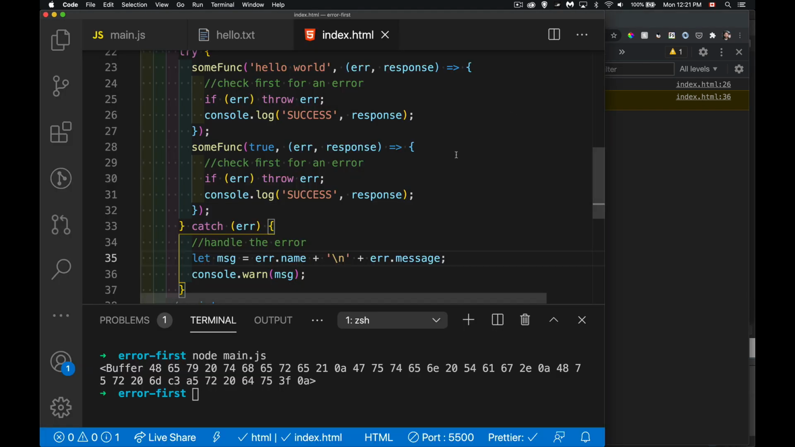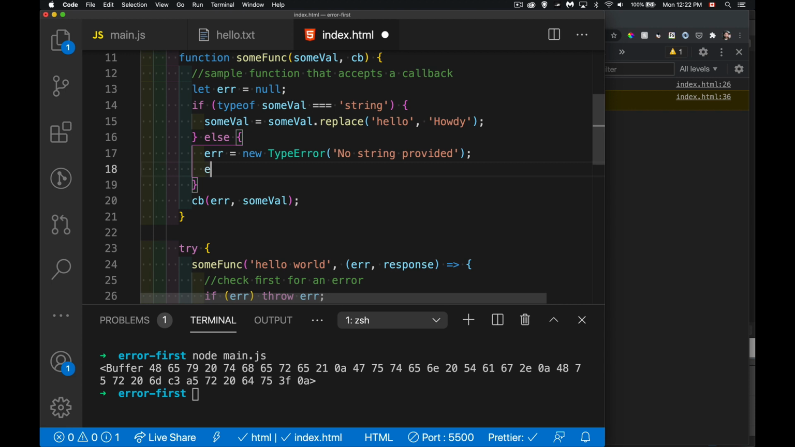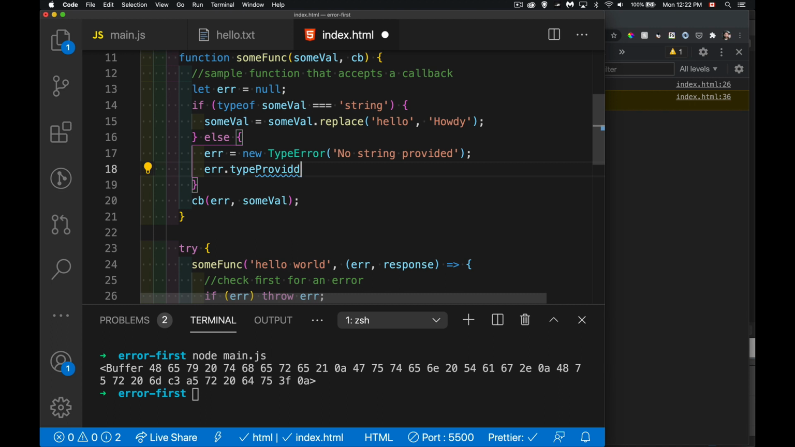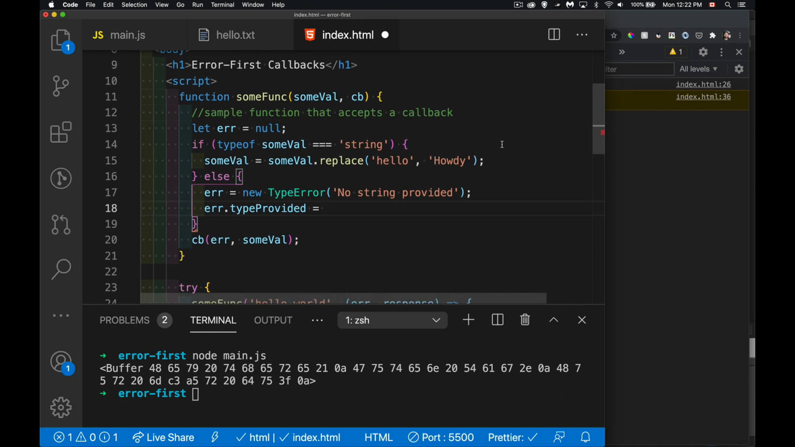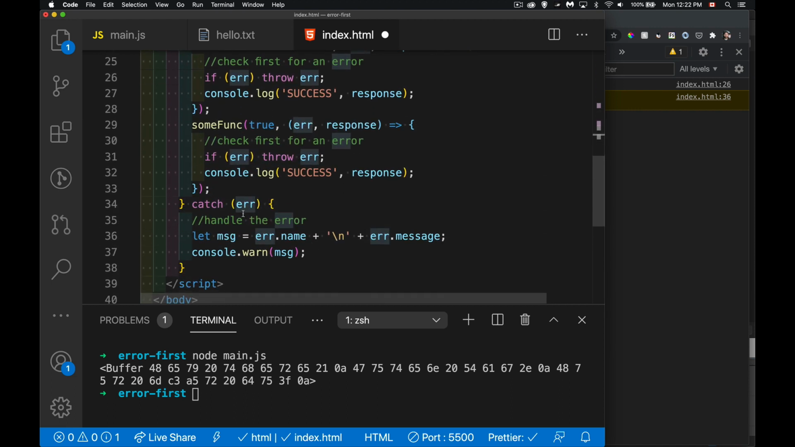We could provide a little bit more. Something I like to do when I'm handling errors is, instead of just creating this type, we can create additional properties. So I could do something like typeProvided. So I'm just making up a property and I'm adding it to the error object. Error objects are extensible. You can add your own properties to them. So this is going to be what the data type was of the thing that was passed in. So now that is available in my error object, which I'm taking here, passing back to here, and I'm throwing this error, which is then going to be caught.